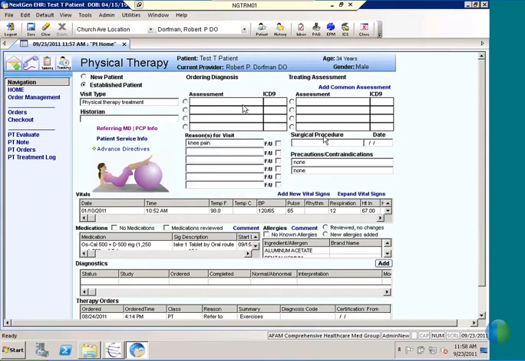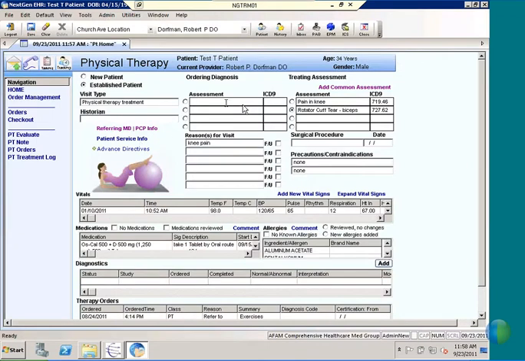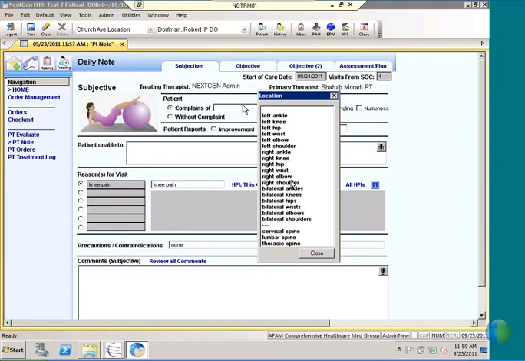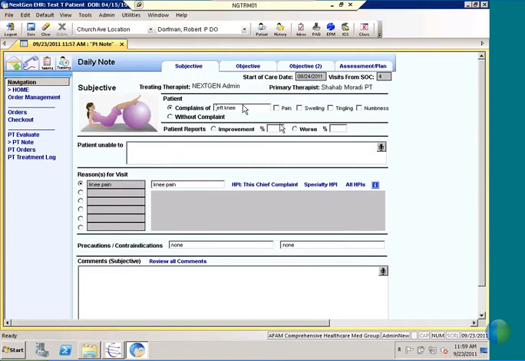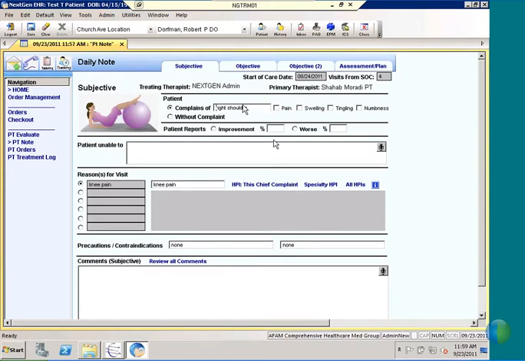I've got to add a diagnosis. So, okay, now this person has knee pain and shoulder pain. So now if I go to their note, patient complains of, I can't put in knee pain and shoulder pain together. Okay, so that's on the PT note.